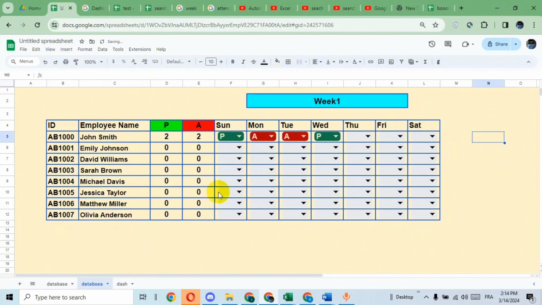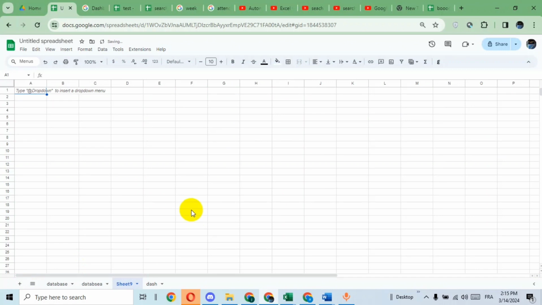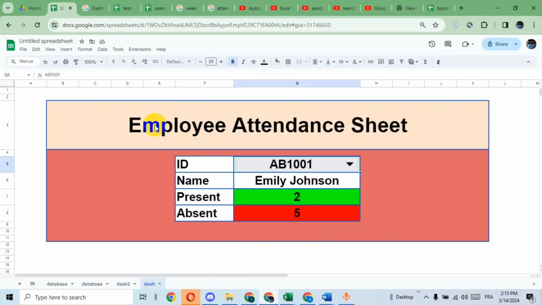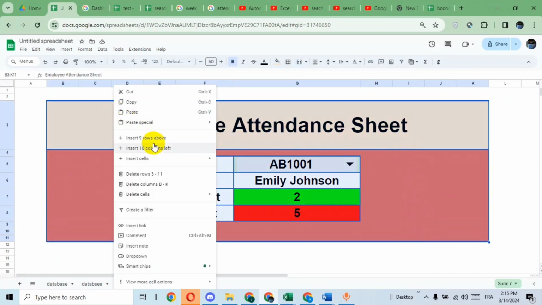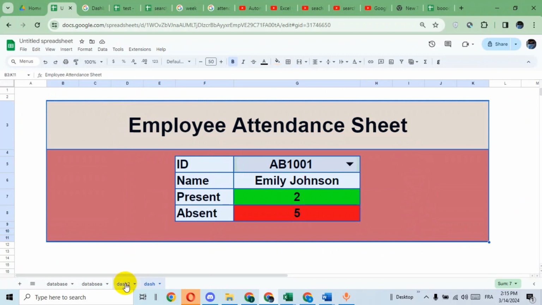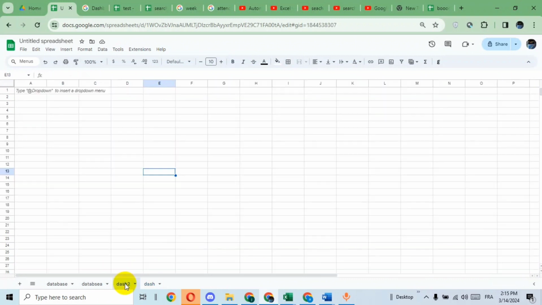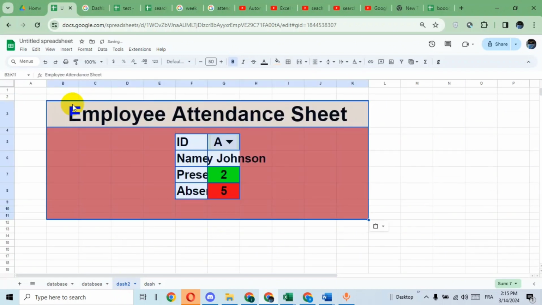So now let's create a small dashboard. Create another sheet and name it dash 2. Then go back to the sheet and copy this, copy, and paste it here, Ctrl V, and you can adjust this.